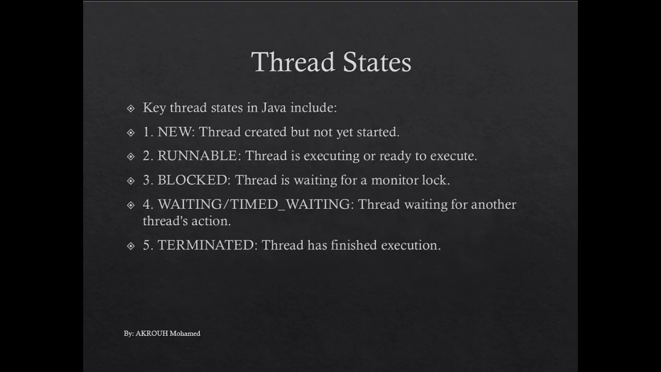Now, let's break down the different thread states in Java. A thread goes through several stages in its life cycle, and knowing these states will help you better manage thread behavior. New: a thread has been created but has not yet started. At this point, it hasn't entered the JVM's execution thread pool. Runnable: the thread is either actively executing or ready to execute. This is the state where the thread is running or waiting for a CPU resource to run.